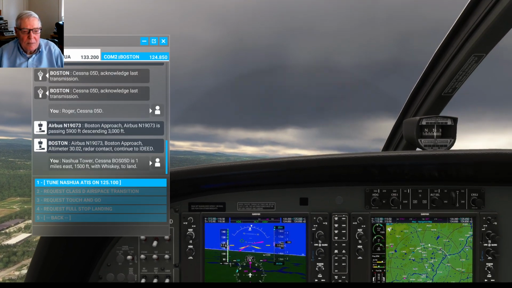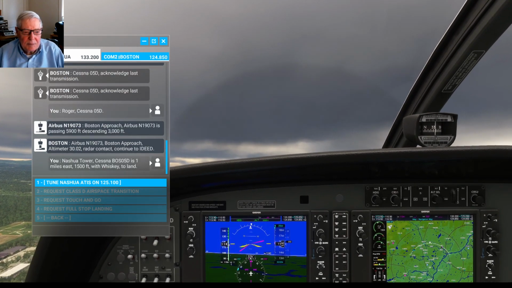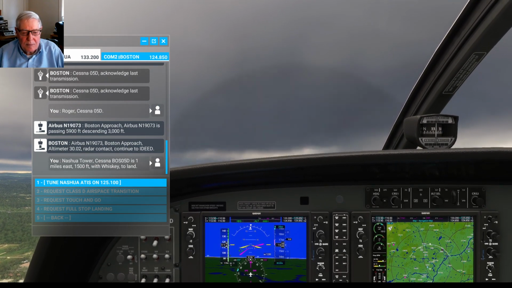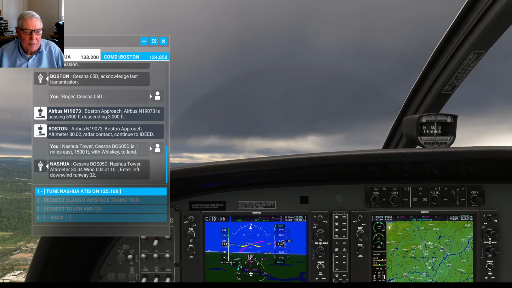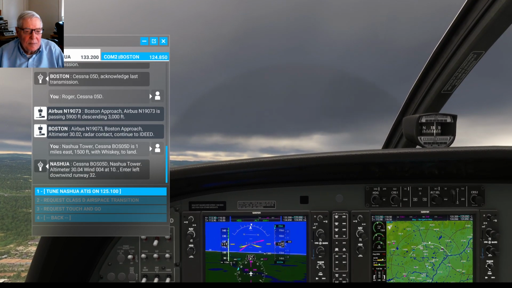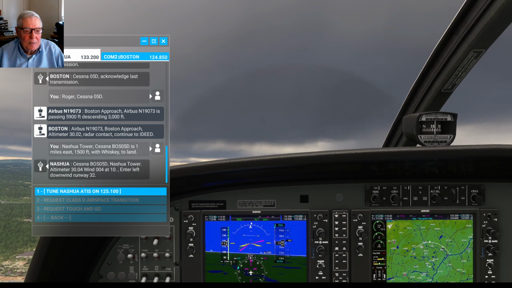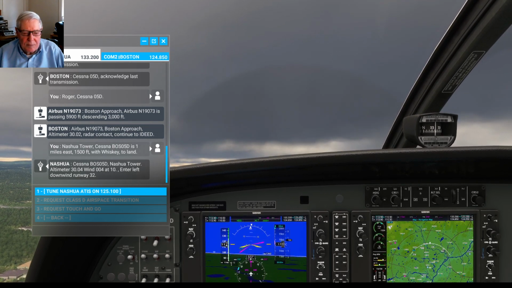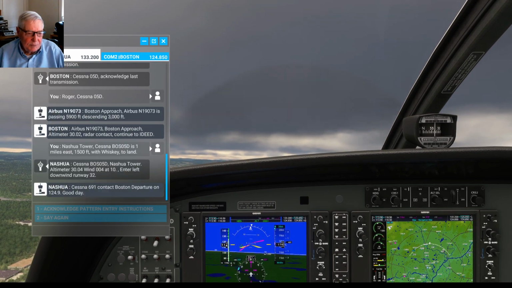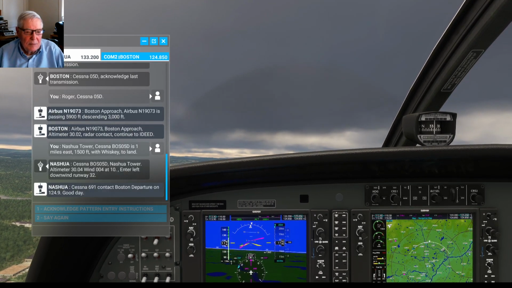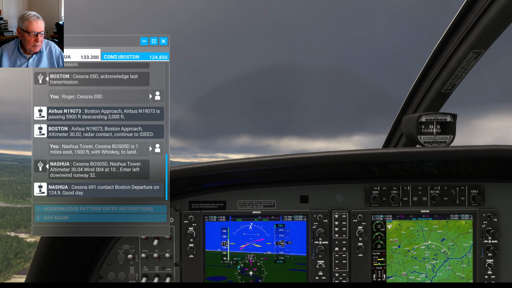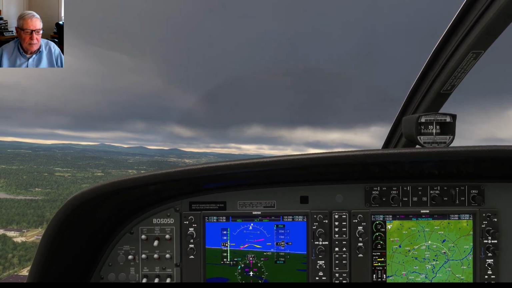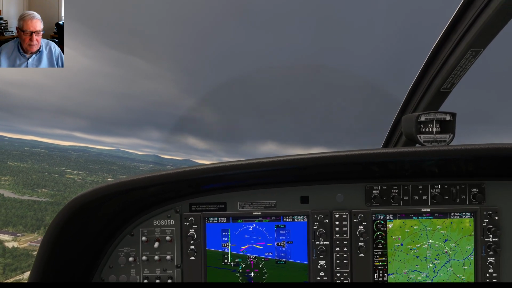Nashua Tower, Cessna Bravo Oscar Sierra 05 Delta is 1 miles east 1,500 feet with whiskey to land. Cessna Bravo Oscar Sierra 05 Delta Nashua Tower. Altimeter tree 0.04 wind 004 at 10. Enter left downwind runway tree 2. Cessna 69er 1 contact Boston departure on 124.9er. Good day. Fly left downwind runway tree 2 Cessna 05 Delta.